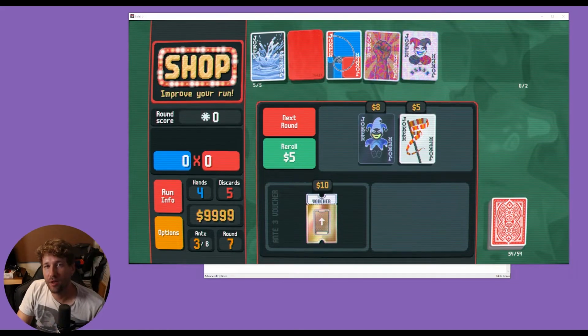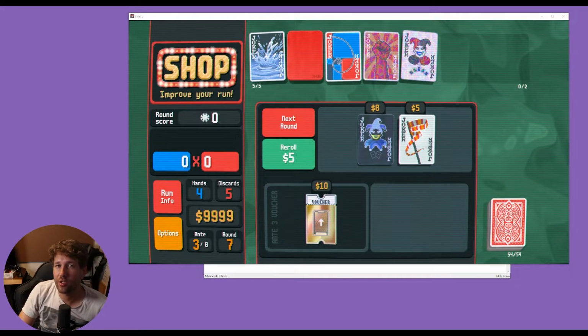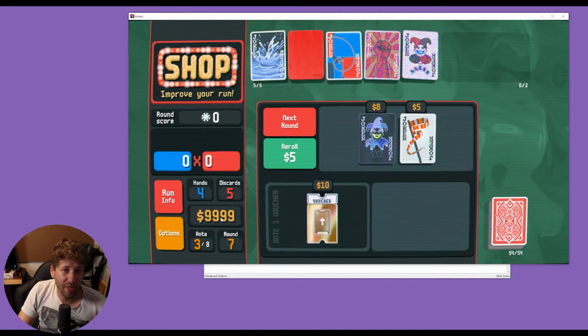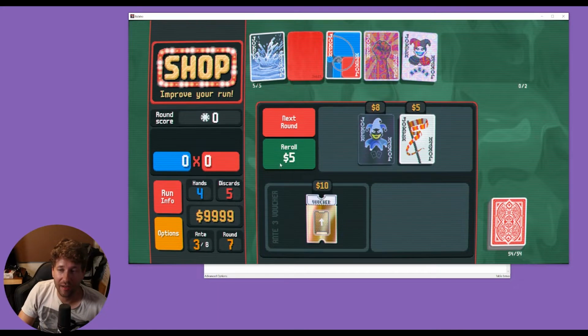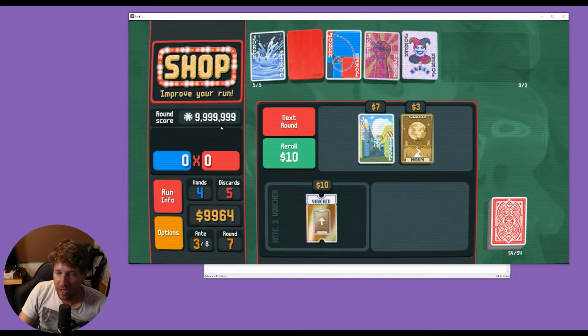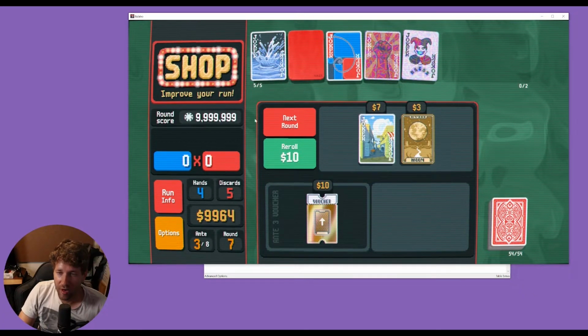Hey guys, in this video, I'm going to show you how you can use Cheat Engine to do cheats in the game Balatro. In this video, we're going to do the money cheat. You can see here I have 9999. I can just re-roll and buy as many cards as I want with this money. I can also set my score to whatever I want it to be.